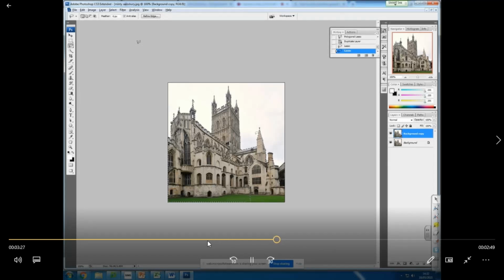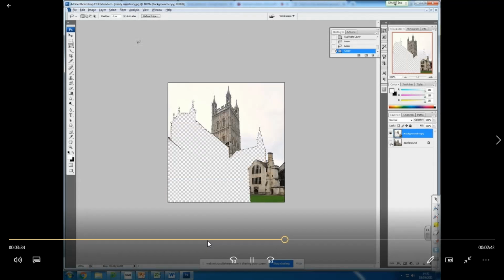Okay, so now I've selected the area that I want to be completely white, as that's going to be the negative space area. So what I'm going to do is just press delete on my keyboard.